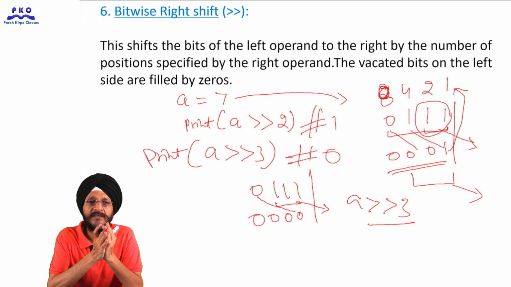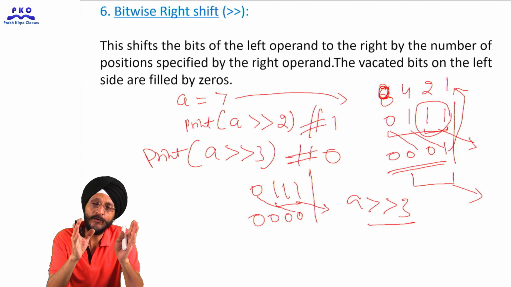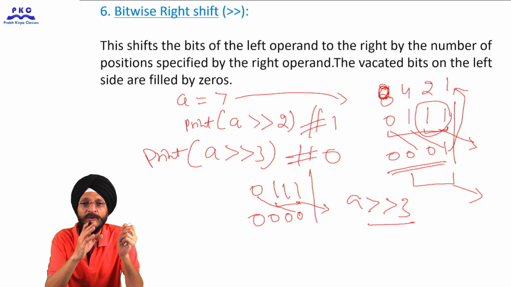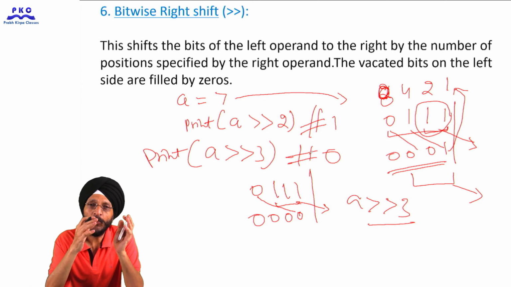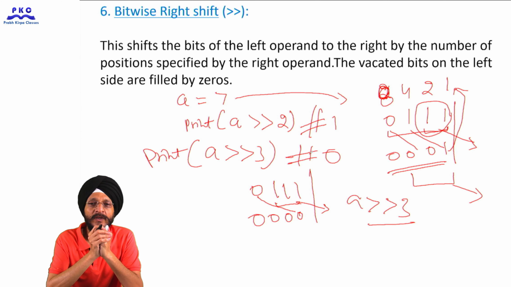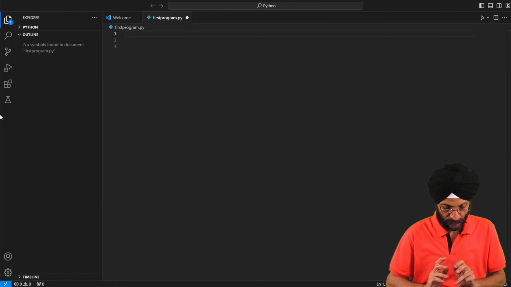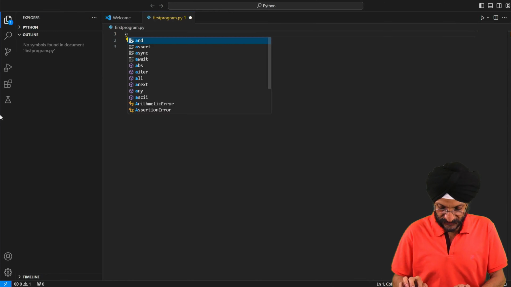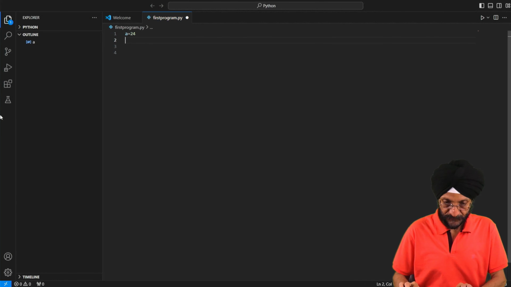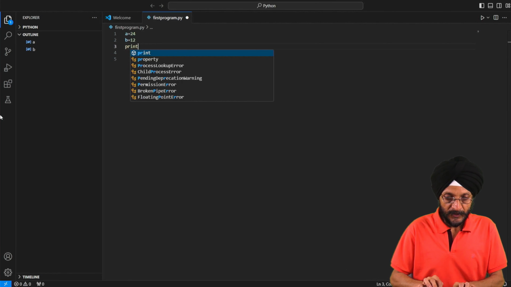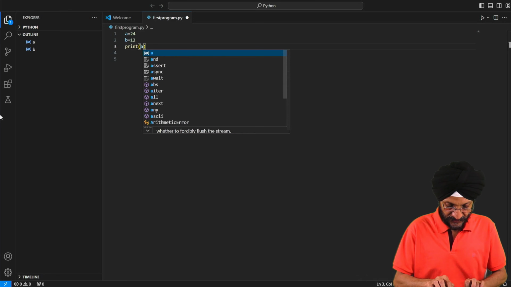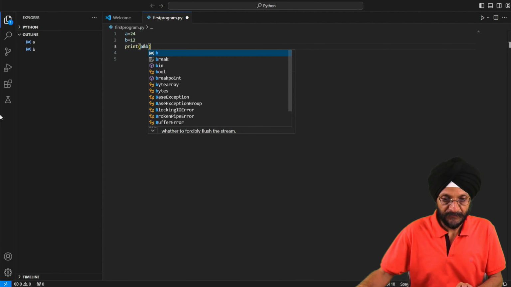Now we will discuss, we have so far discussed all the bitwise operators in detail. Now we will practice these bitwise operators in a code editor, that is Visual Studio Code. So we start. A is equal to 24, B is equal to 12. Now we use the print function and write A bitwise AND B.